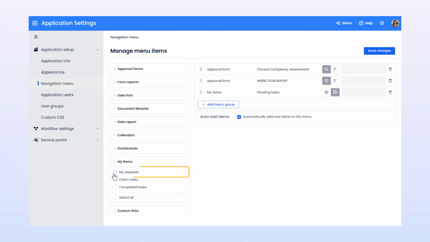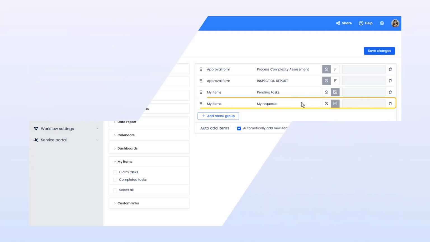A new My Requests component has been added to the My Items list, displaying the current user's submissions within the application. By default, My Requests is not on the menu list. To use this feature, check the component to add it to the bottom of the menu list on the right.